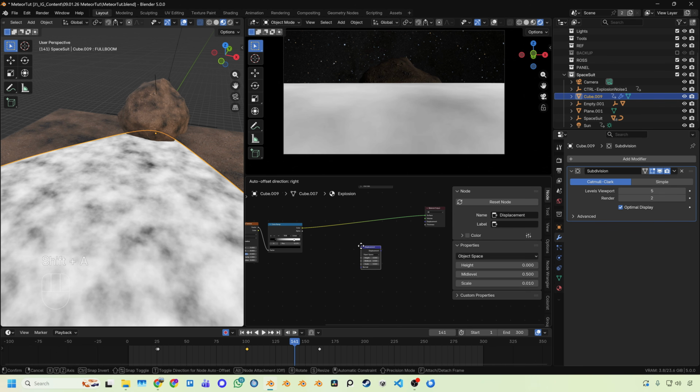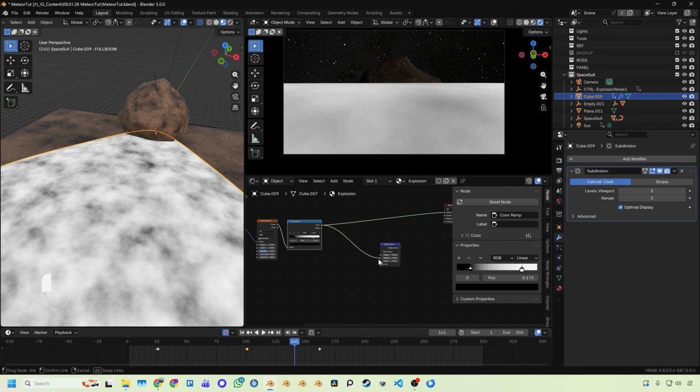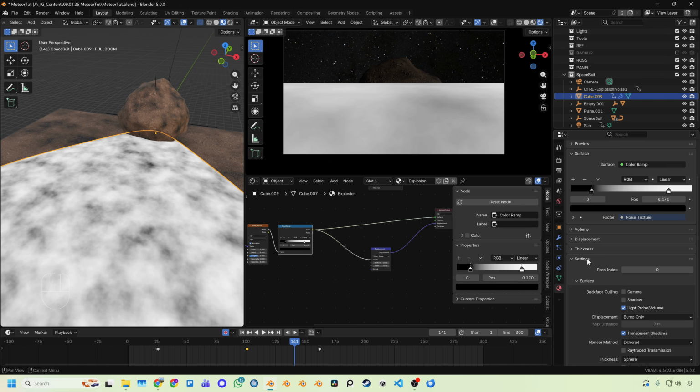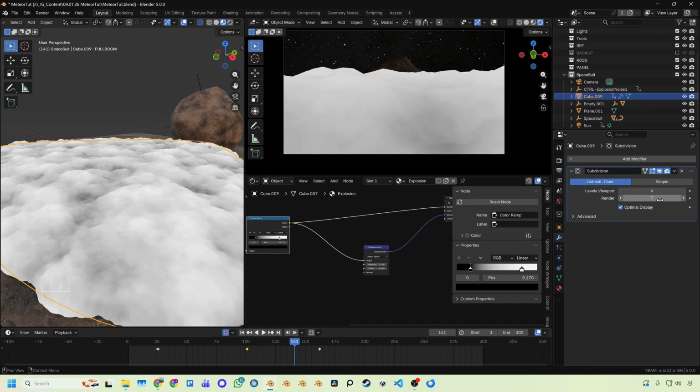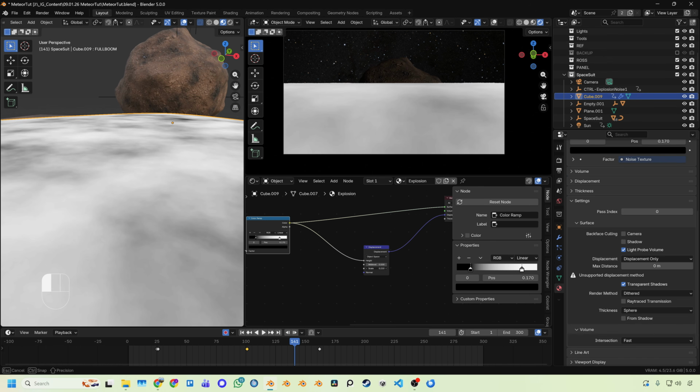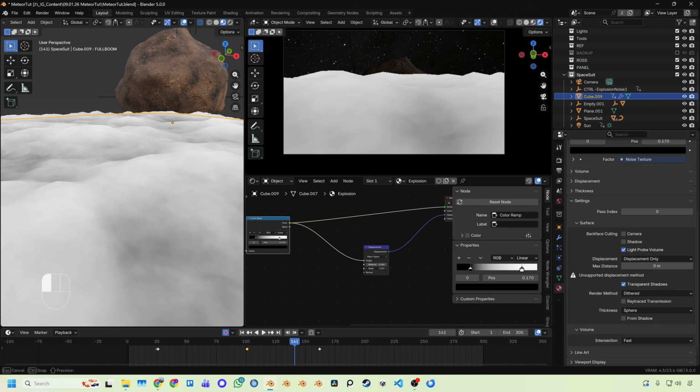And then here's the key. We want to get a displacement node, take the result of our noise, put it into height, and in the material settings, make sure that you change the displacement settings to displacement only. Add on a subdivision surface to our blast object. We're going to need a lot of polygons to displace with. Now we play with the displacement scale here. We can see how this is affecting our blast object.